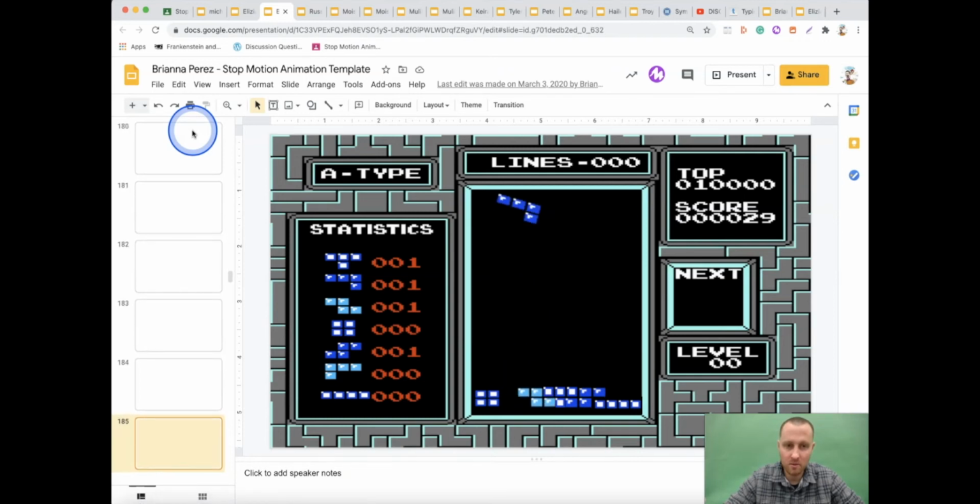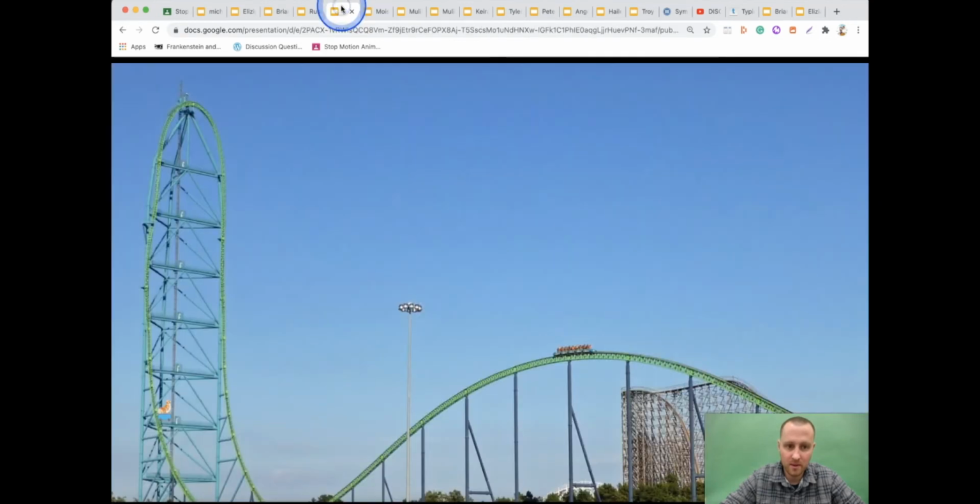You can really do anything you want as long as it's school appropriate. There's other ones that we'll go over in class. This one was like a roller coaster one, where it was a cat going up on a roller coaster. So really you can take any background, any photo, and begin to animate it.